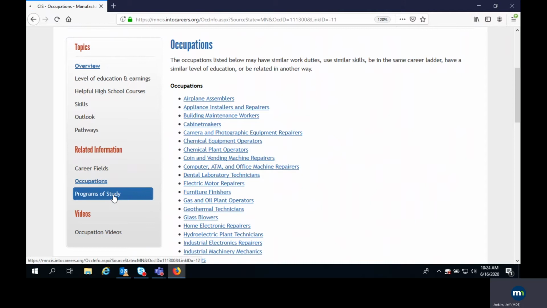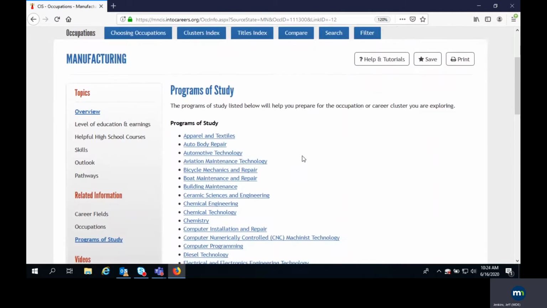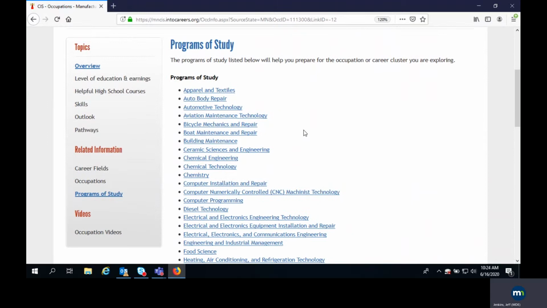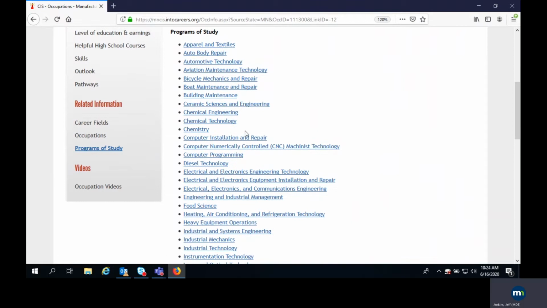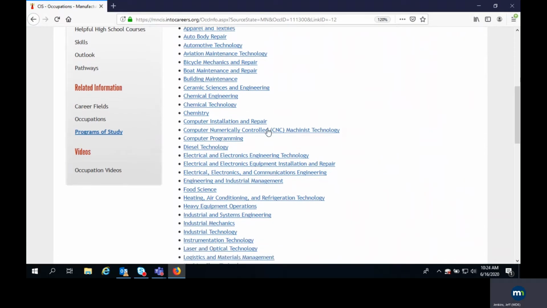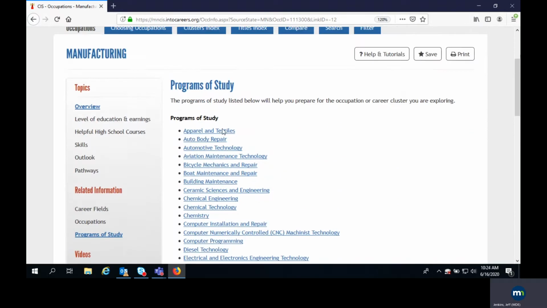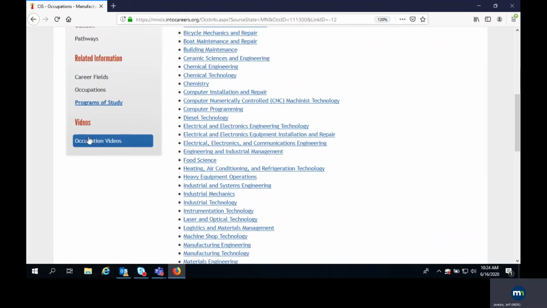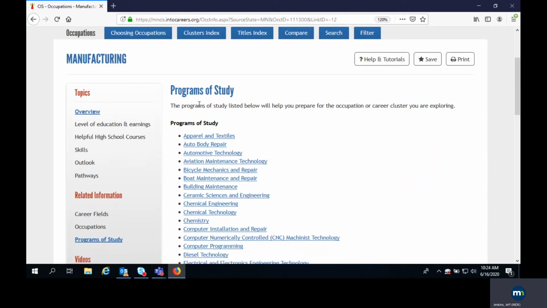You can also look at programs of study, areas that you can get training in, whether it is, say, like the associate's degree or more of a certificate, but different training programs that would be associated with occupations in this cluster. And then you've got occupation videos right down here that will show a little bit about different occupations that fit this cluster. So it gives a variety to just get a basic idea of what you could be doing for occupations in this cluster.